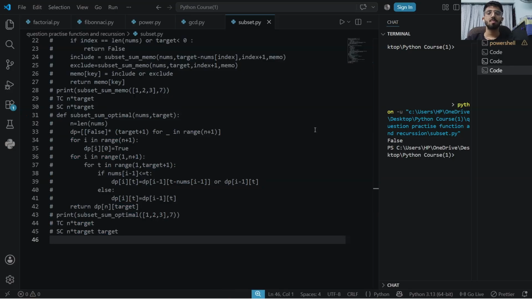Okay, so our next problem is printing all the permutations of a string. Let's assume that we are given a string and we have to print all the possible permutations, rearrangements of its characters.